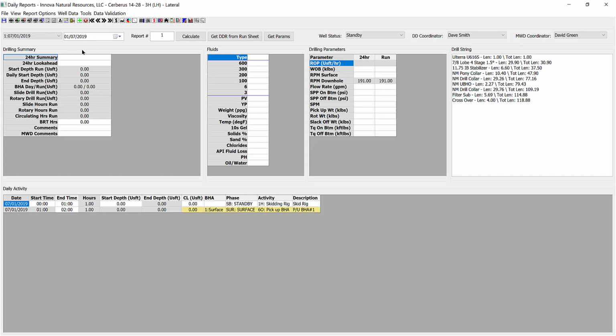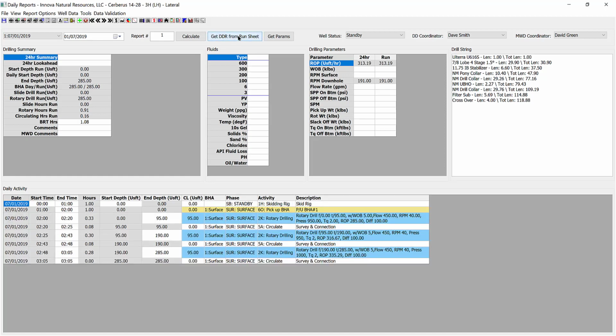The best way to drag information into your daily activity is hit the Get DDR from Run Sheet. Effectively, this takes all of your slide sheet data that you filled in and pulls it into your daily activity section for you. So what we see here is our lines for drilling, and then we have a white line which denotes a time gap from our slide sheet.